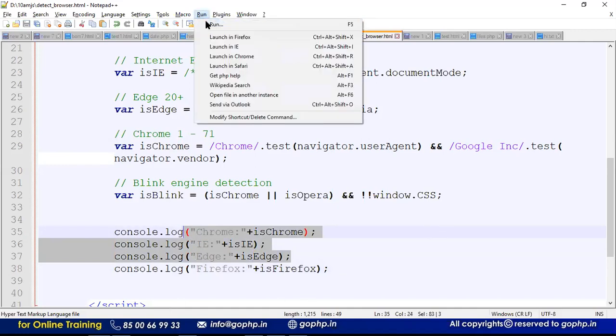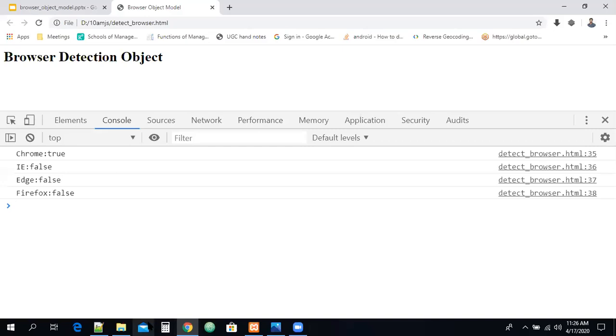So let me run the file and launch in Chrome. I just open the console and check it, guys. The Chrome value is true because I am executing the application in the Chrome browser. That's why the value is true. IE is false, Edge is false, and Firefox is false, guys.